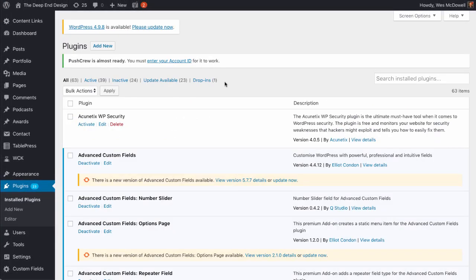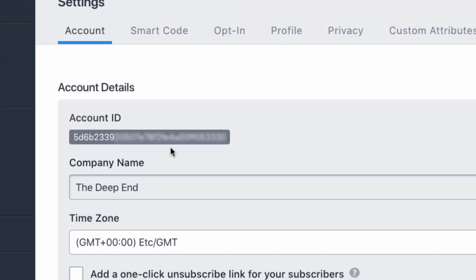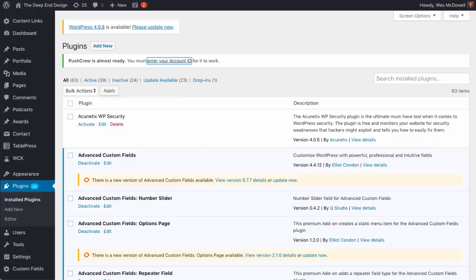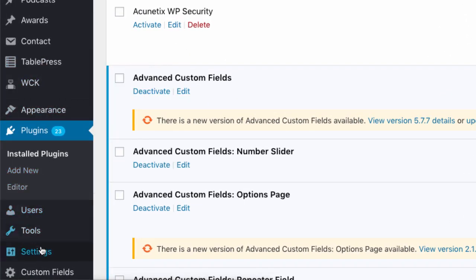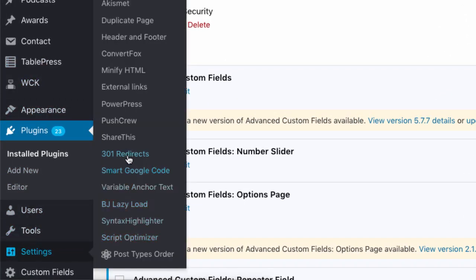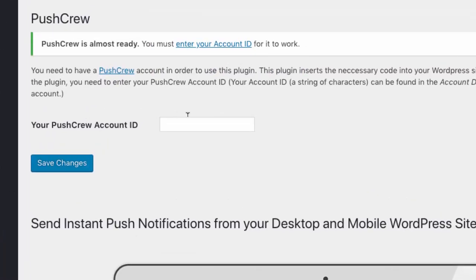Okay, so one more step here. Once it's activated, it's giving you this alert saying PushCrew is almost ready. You have to enter your account ID for it to work. So to get that account ID, click here. It'll open up a new window for you. I'm just going to take this account ID and copy it. Then go back to your WordPress and you're going to go down to where it says Settings down here. And then find PushCrew in that menu. Click that and then just paste that account ID right there and click Save Changes.